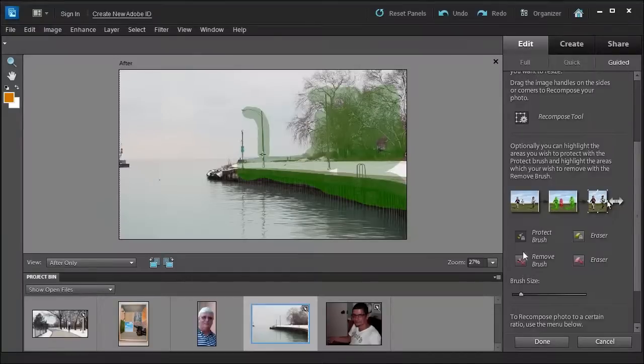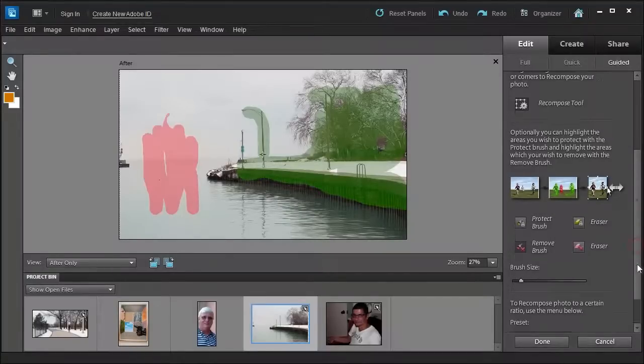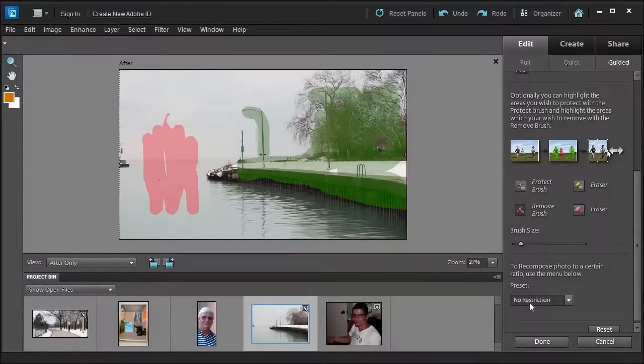If there was something I wanted to remove while it was recomposing, I would click the remove brush and then paint over the area that I wanted to remove. So for example, I want to make sure that this is gone. If I chose something wrong, I would click the eraser and then go back over the red. And there's your brush size that we were talking about earlier. And then there's restrictions if you want.